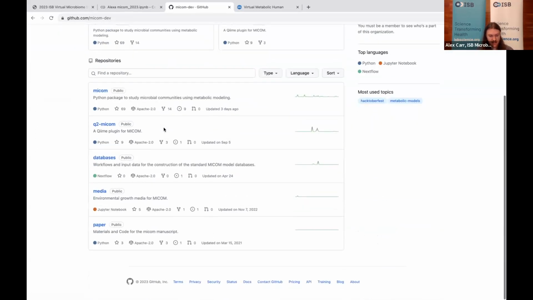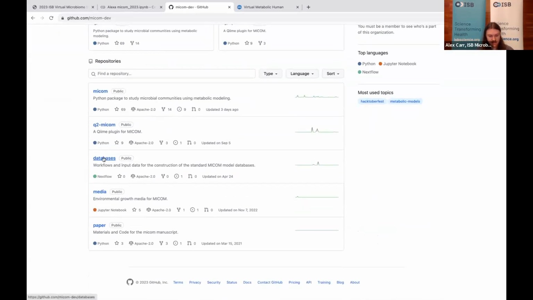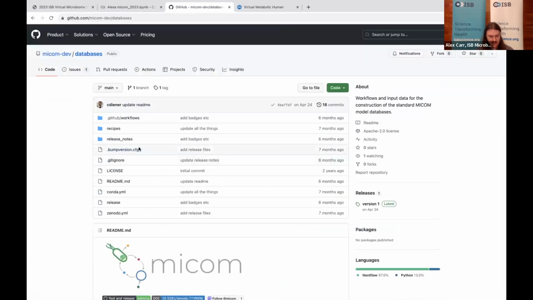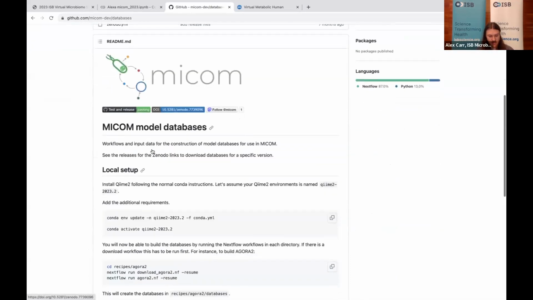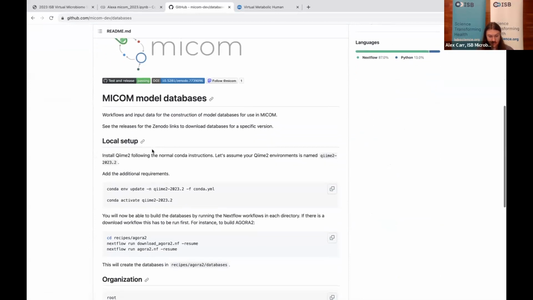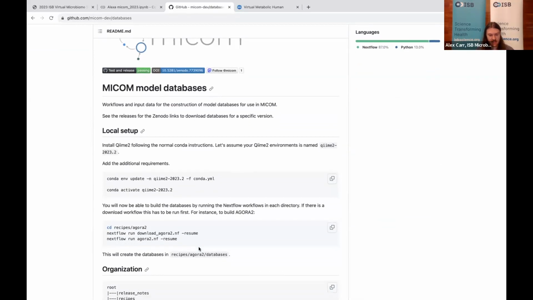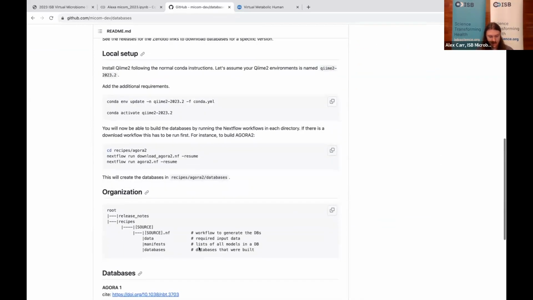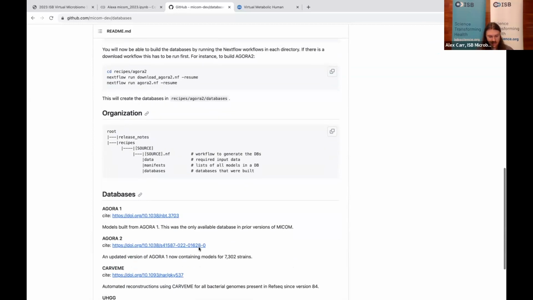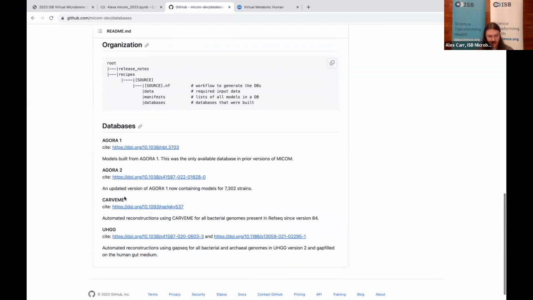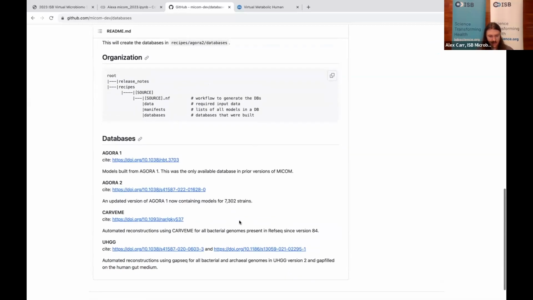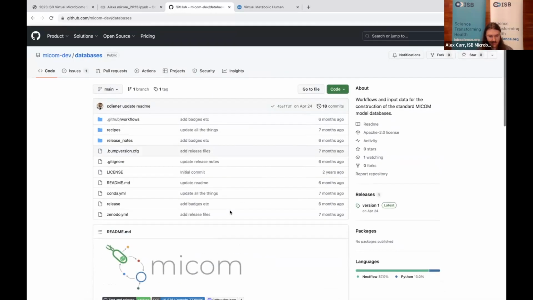And then finally, there are things like different databases that can be considered. We used the Agora 1 database. There's more recently been an Agora 2 database that came out that has expanded the number of models that are available. So that's something you can consider. You can also use CarveMe or other databases that are compatible.